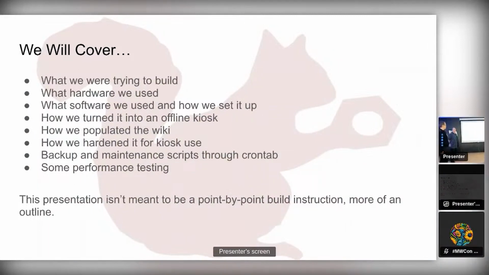So what we will cover today is what we were trying to build, what hardware we used, what software we used, and how we set it up. It's a little bit more of a how-to than the other stuff we've heard already. How we turned it into an offline kiosk as opposed to mostly these are on the internet. How we populated it, how we hardened it for use, backup and maintenance scripts, some performance testing. And it is not meant to be a here, just take this, follow it step by step. This is just sort of some of the general steps.